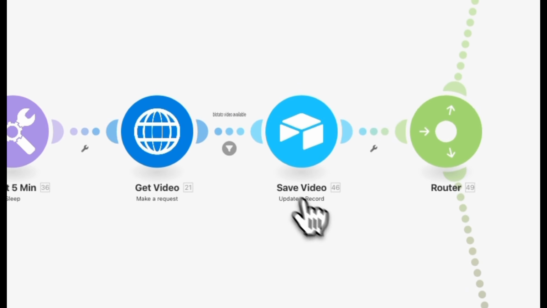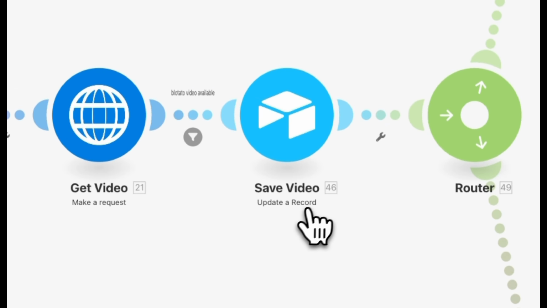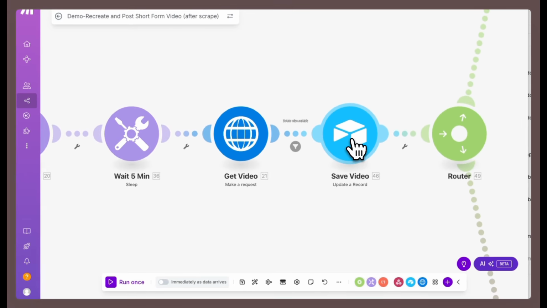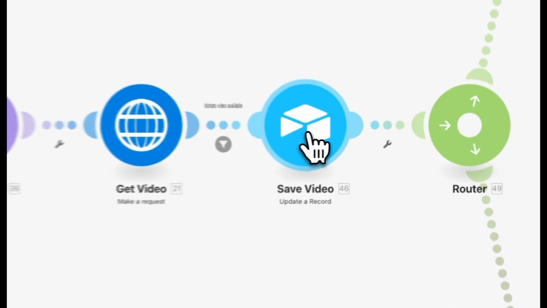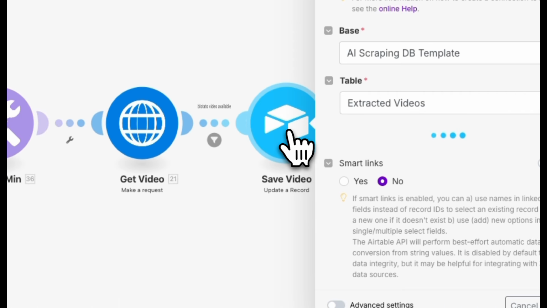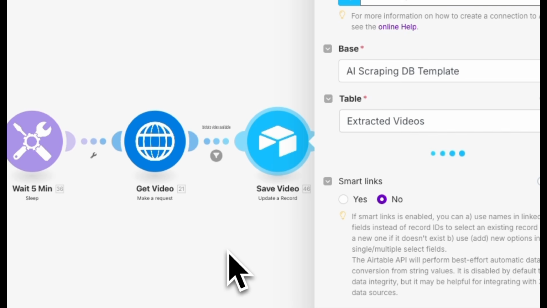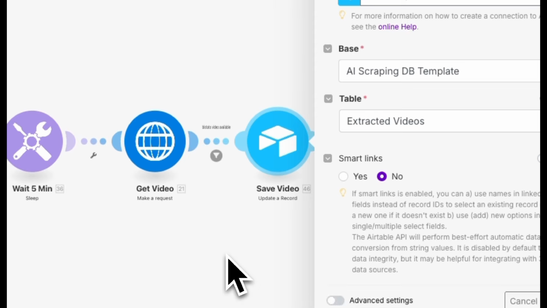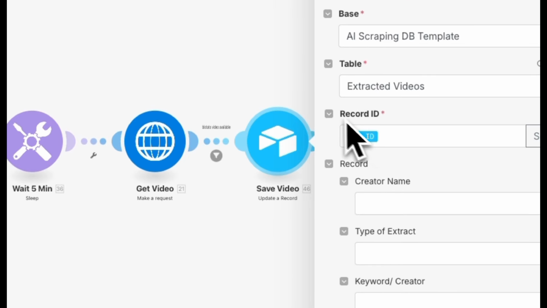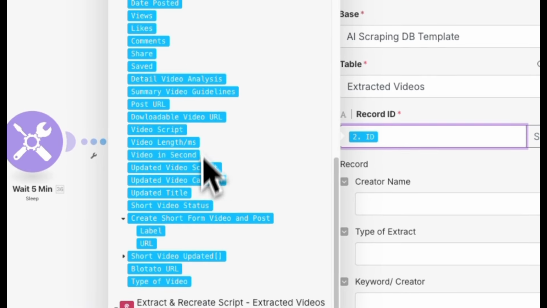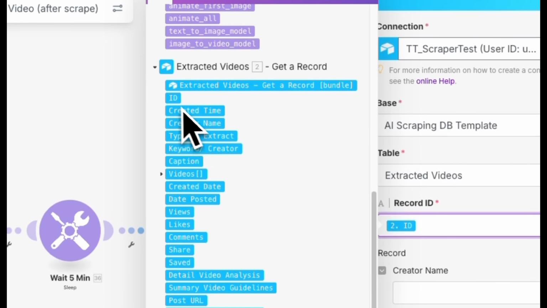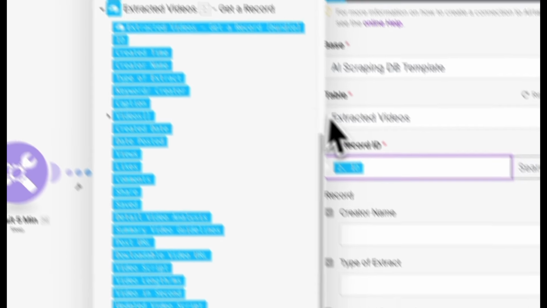Next, we'll add the Airtable module, then select the Update a Record module. In here, we will save the video that was created by Blotato. We are saving this so that you have a copy later on if you need to. So this part is optional, but I still prefer to have this saved. At this point, we'll update our Airtable record with the video link, and map the record ID from the Get Record ID module to ensure we are updating the correct row.